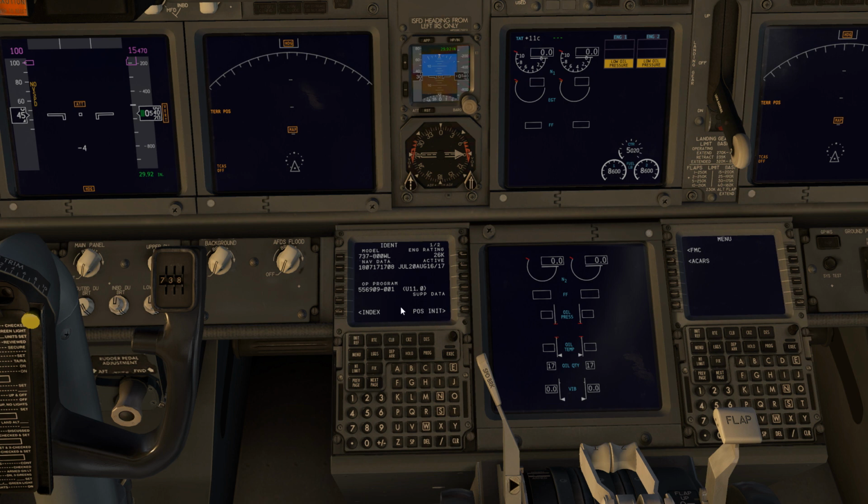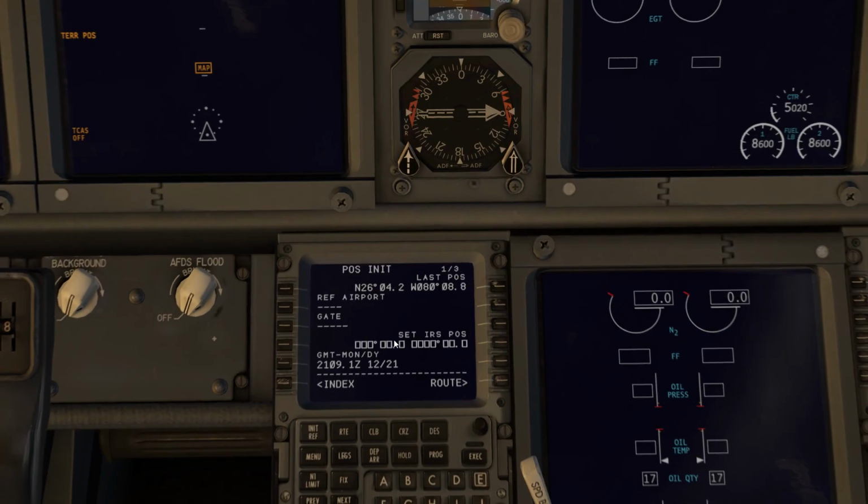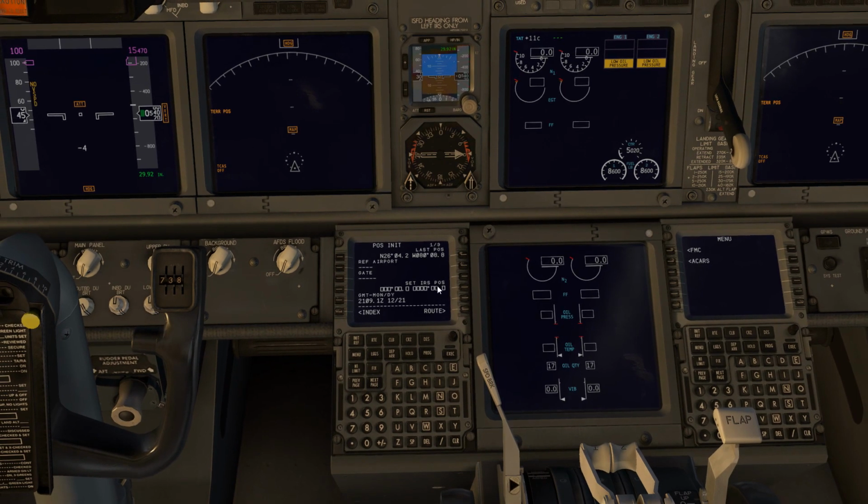So you're gonna want to start with position initialization. So you'll click on the soft key, and this isn't a touch screen. This is all operated by the buttons on the side. So you'll click on this. Now we have all this data, and also these little squares here, if you can see them, that's data we can input. So we're gonna want to click set IRS position.